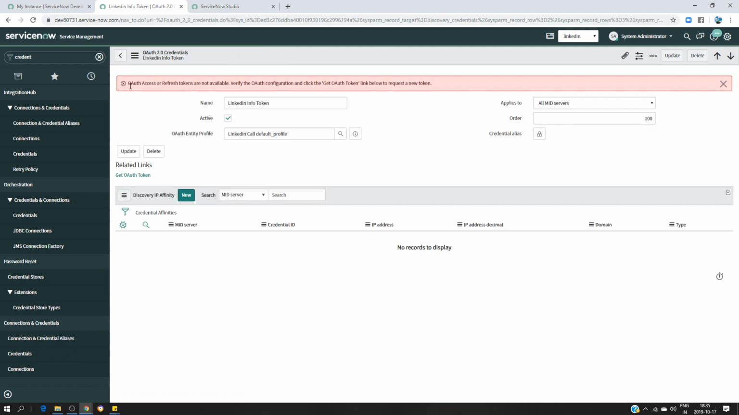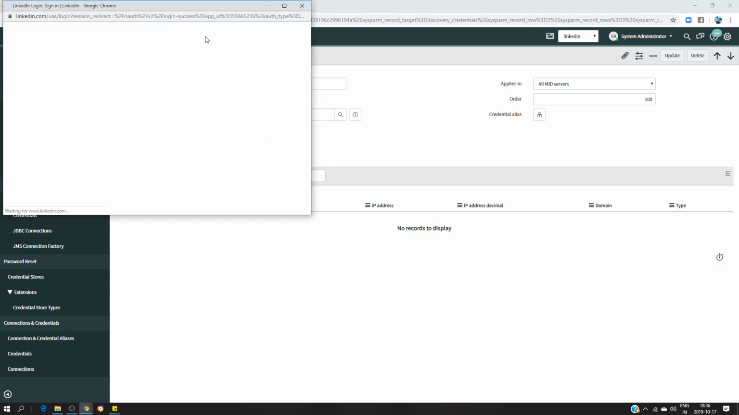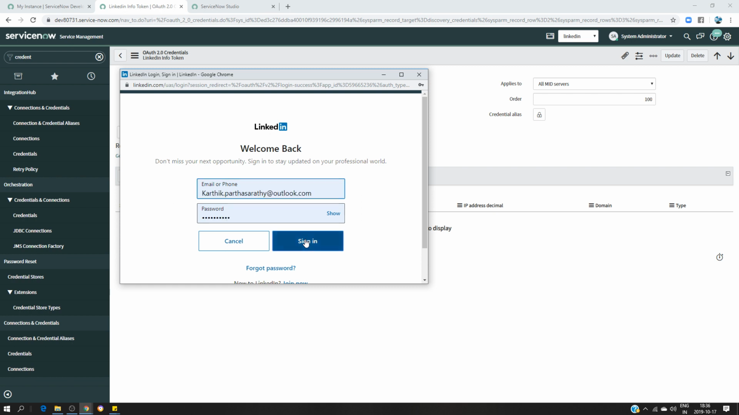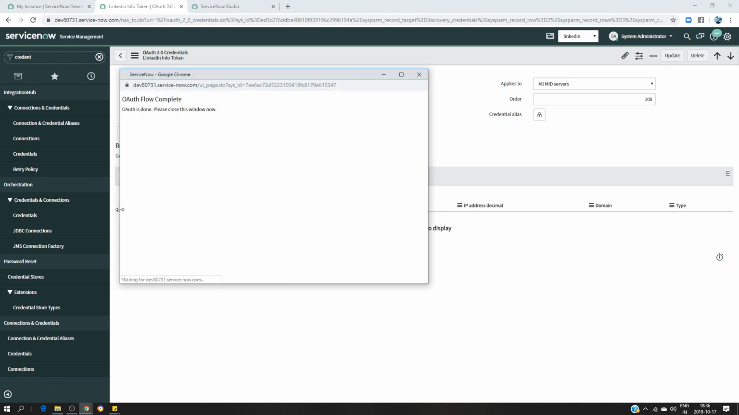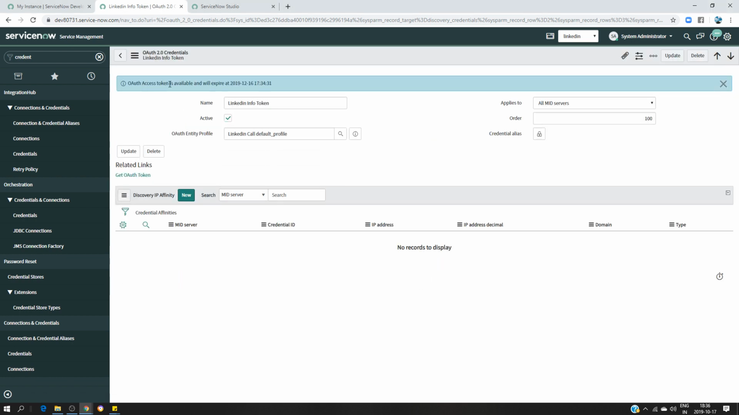So as you can see here, OAuth access or refresh token are not available. So I'm gonna click on get OAuth token in order to get one. I'm gonna click on sign in. I have an OAuth access token, it's available now. Great. So we have done the first part of the configuration.